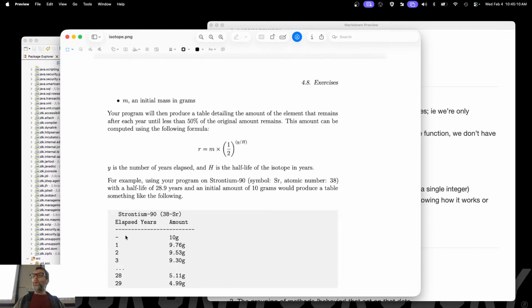In the first year, we have, say, 10 grams, okay? That's because that's the input that I gave. Then after the first year, we only have 9.76 grams remaining, right? After 29 years, we only have 4.99 grams left. Because remember, the half-life was 28.9, so we have less than that, okay?